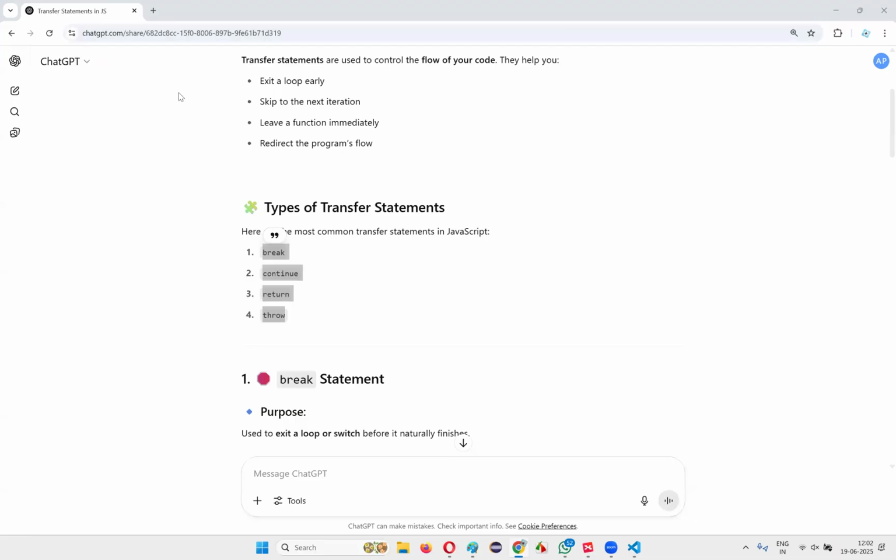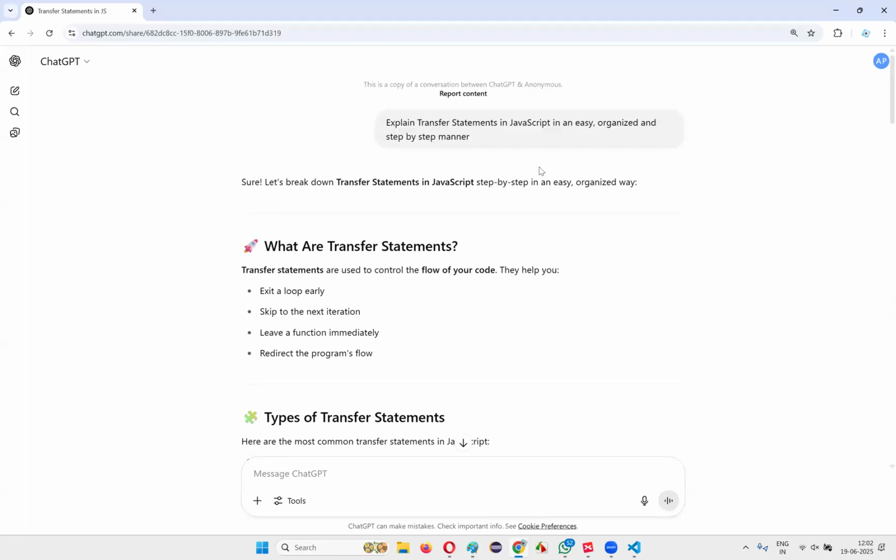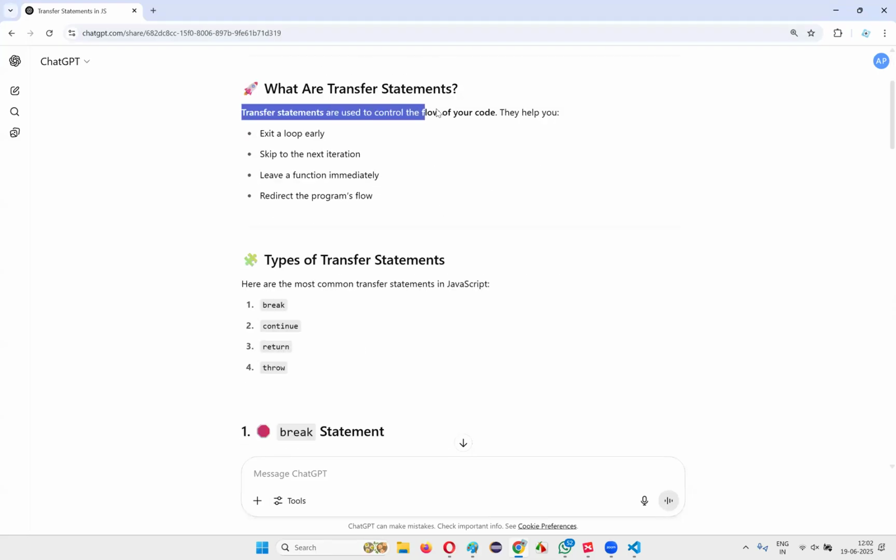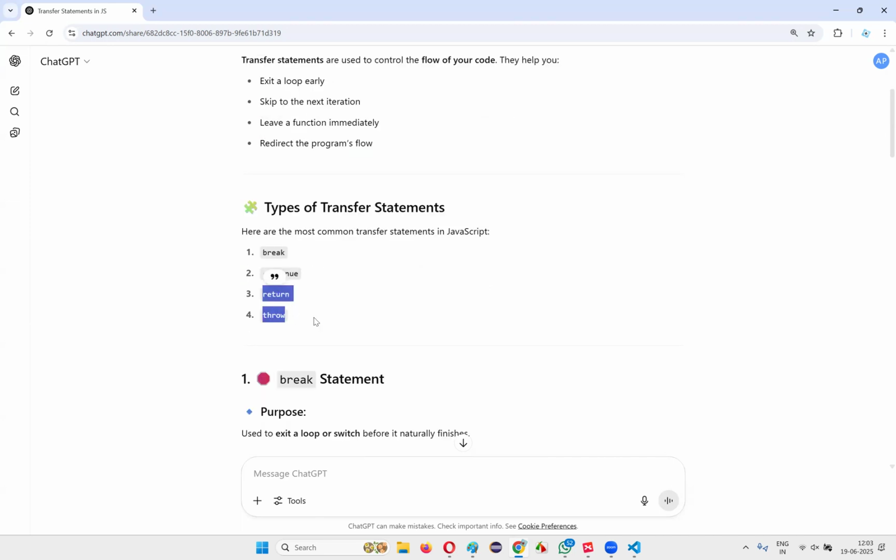Okay. So let me show you the notes for the last time. Transfer statements are used to control the flow, they are one category of the flow control statements in JavaScript, guys. Using this you can exit a loop early, or skip to the next iteration using break and continue. These two things are possible. Out of the 4 transfer statements we have, I only covered break and continue.